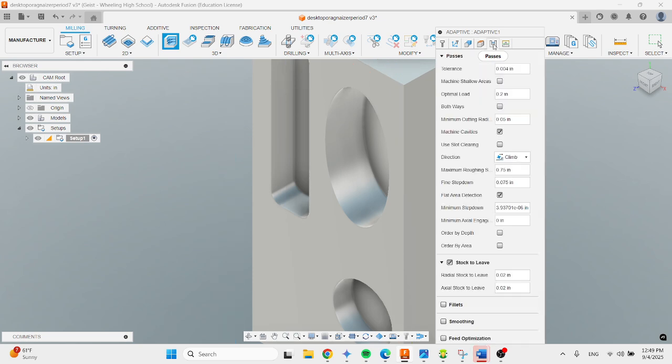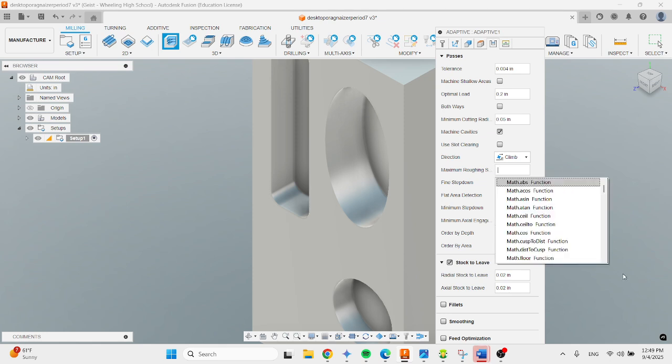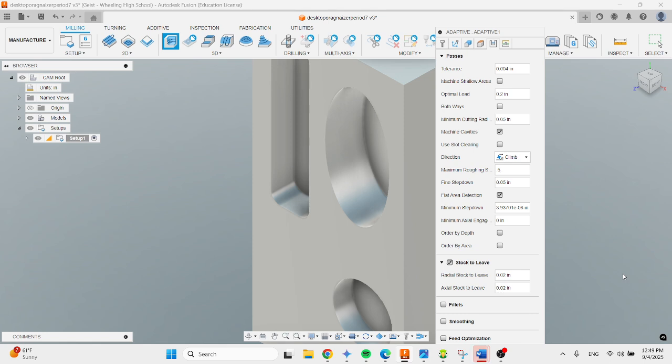The second to last tab, we do want to make a couple of changes. The first change is the maximum roughing step down. We're going to change that to 0.5, and that's basically saying how deep is that tool allowed to go as it's cutting. So if I had a shovel and I was digging a hole, I wouldn't want to push the shovel all the way into the bottom of the hole as I'm digging, because it might break my shovel.